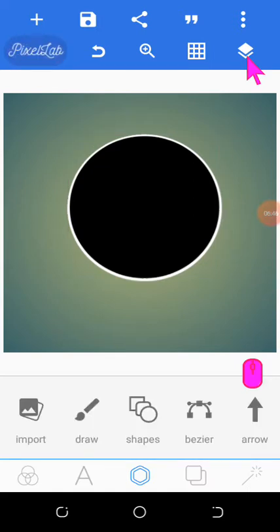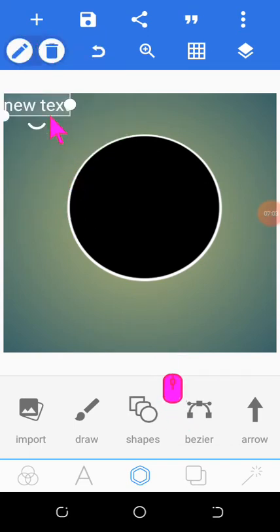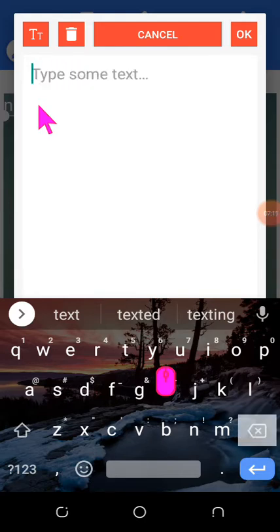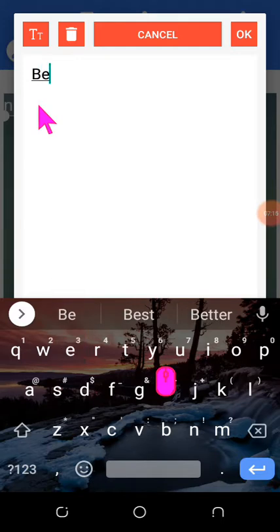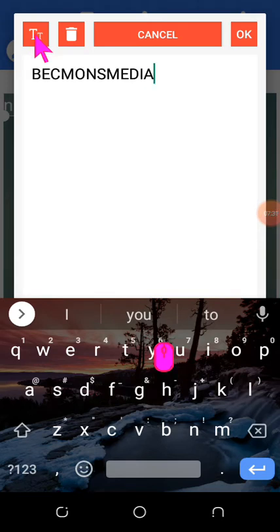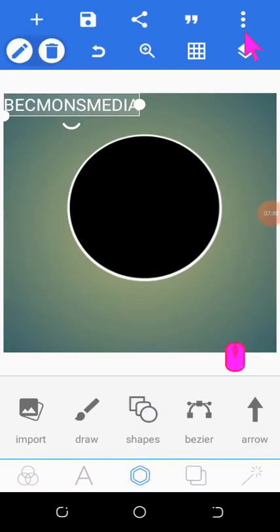Now we're going to input our text. Let's click on this plus. Click on the plus, and click on text. Double click on the text so that you can input your write-up. Erase it and type Beckman's Media. Click OK. Let's change the fonts. Let's make it uppercase, that's capital letters. Click on OK. Okay, drag it into the circle.